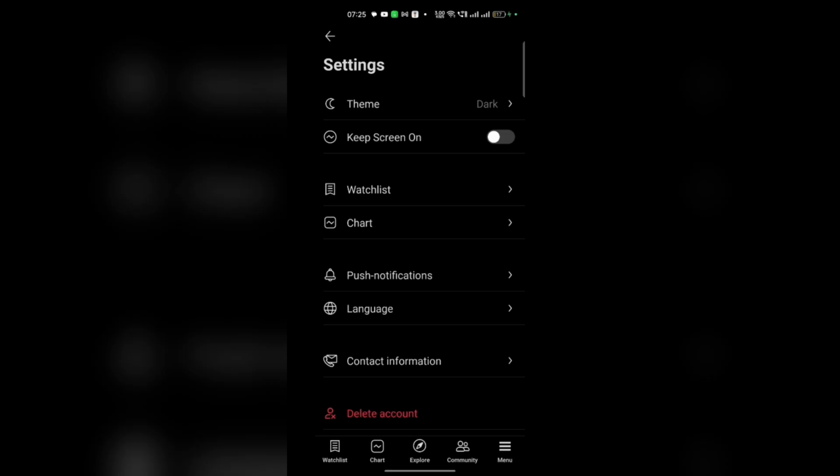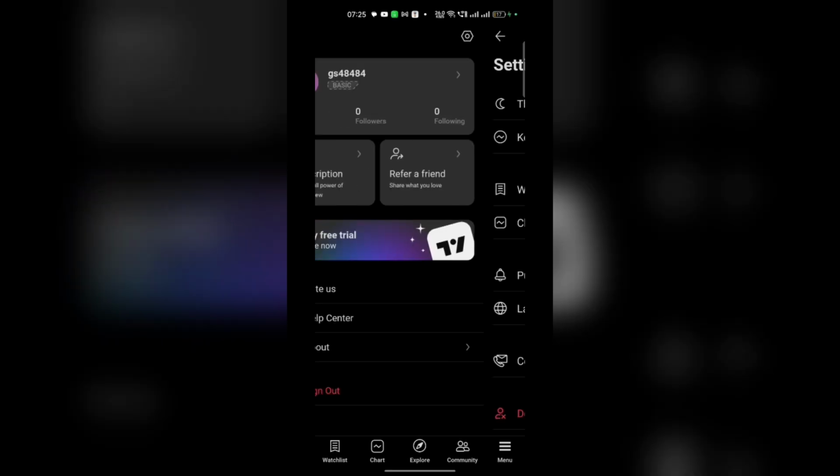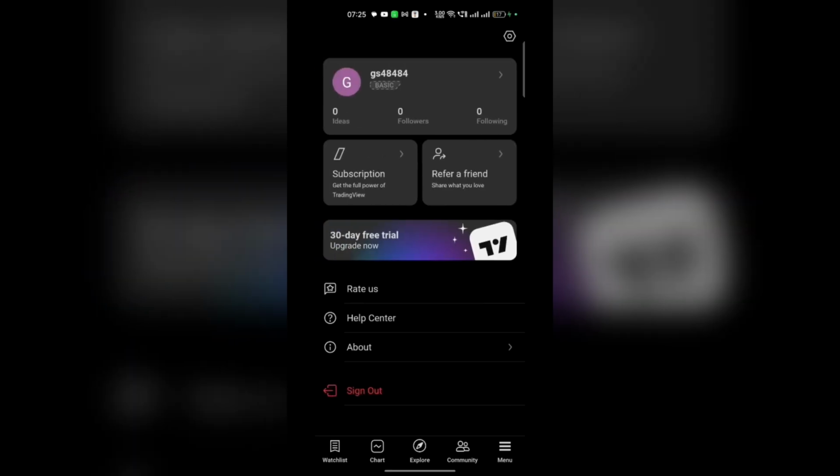And the last step is you can simply sign out and log in again. Okay, and then give it the permissions. Also, if you are still facing the issue, reinstall the app and then allow all kinds of notification permission from the start. So these are the steps that can help you fix this problem.